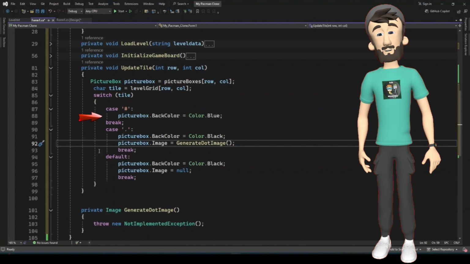Step 5, case dot, the dot tile. When the tile is a dot, it represents a pellet, one of those things Pac-Man eats. We set the back color to black, just like the background of the maze. But here's the magic, we also call a helper method, GenerateImage, to create an image of the dot and display it inside the picture box. Now, the tile visually looks like a tiny edible pellet.